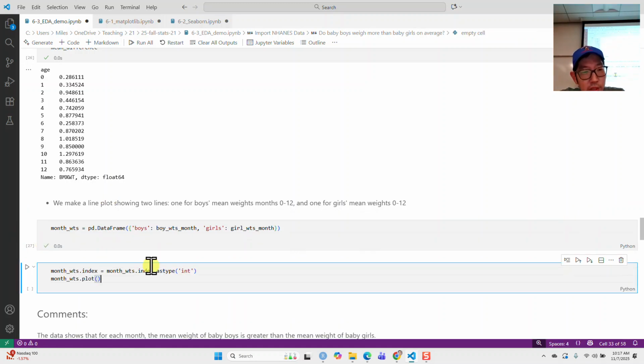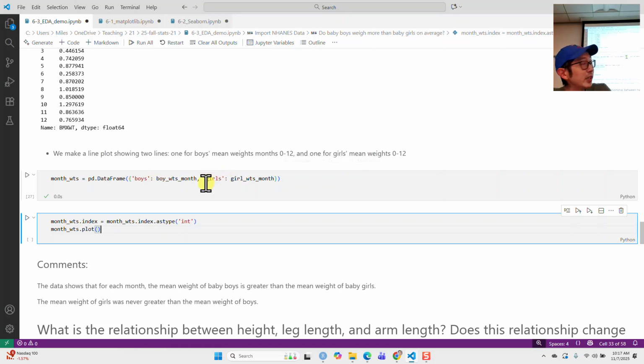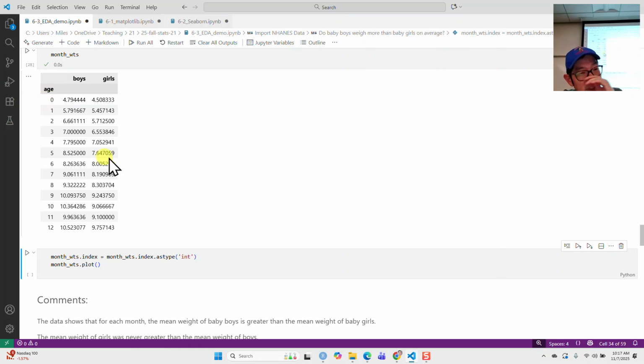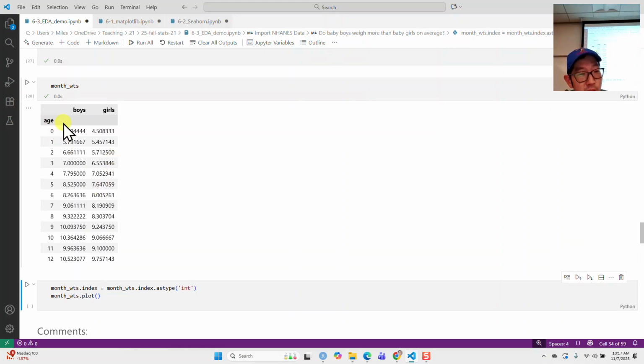And so to do this, I'm going to create a data frame. I'm going to do pandas.DataFrame, and then I provide a dictionary, basically the column name along with each series. And so if I do this, month weights will look like this, and now I have a data frame. Basically, I've taken the boy values and the girl values, put them down as far as ages go.